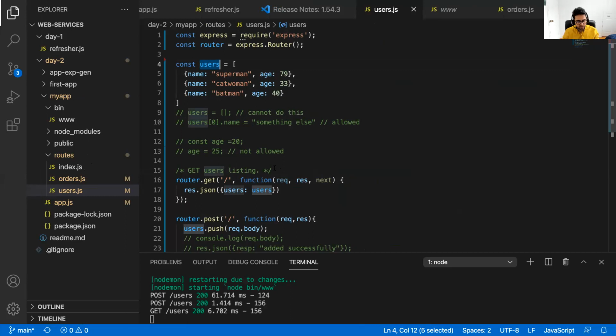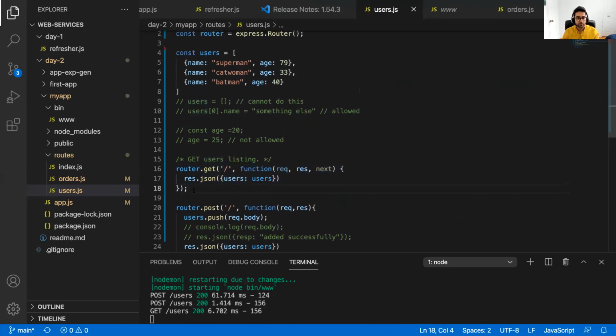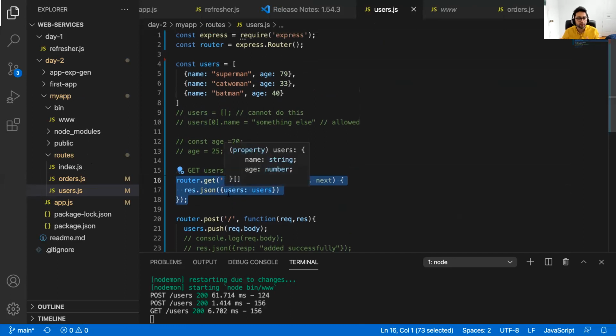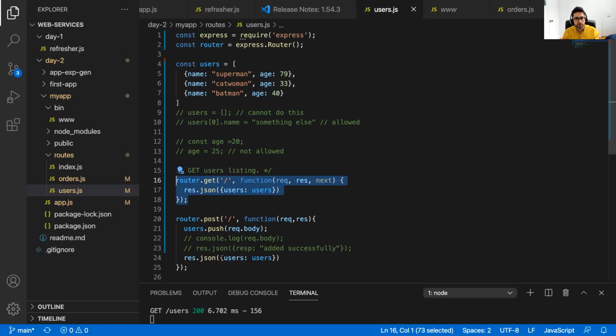Someone said, can you help me please? Reference error: users is not defined. Make sure you move the users outside this function, because if you have users defined inside this function, it's not gonna be accessible outside. So if we wanna maintain one copy of users that is to be used by both get and post request, you would have to define the users array outside. Don't forget this part.